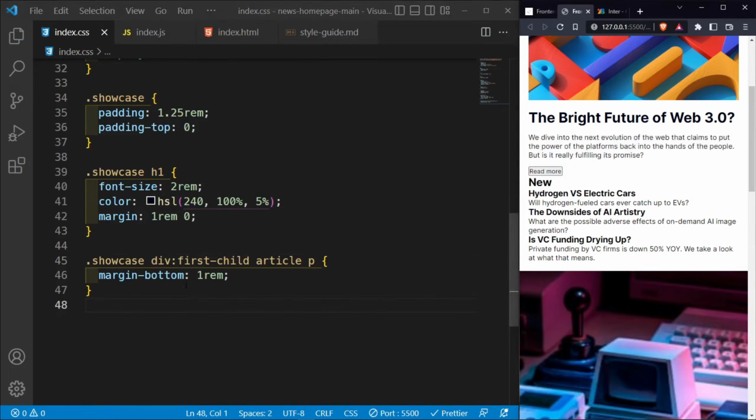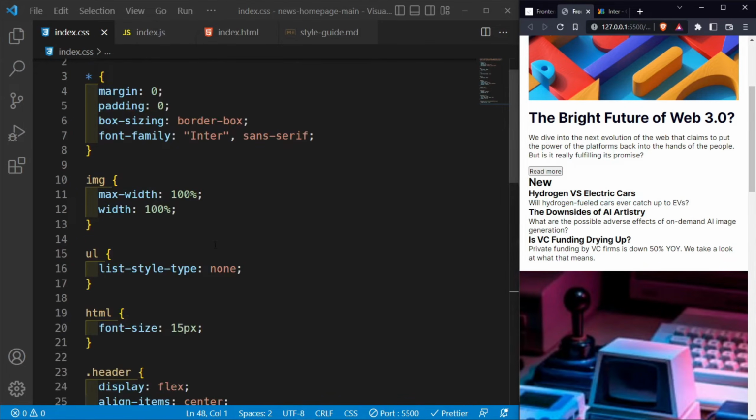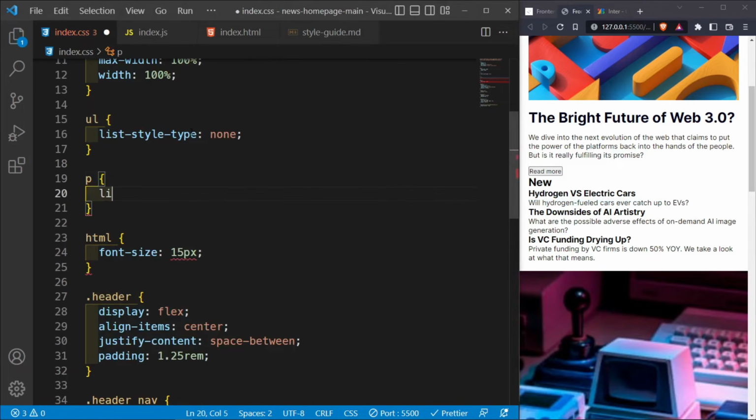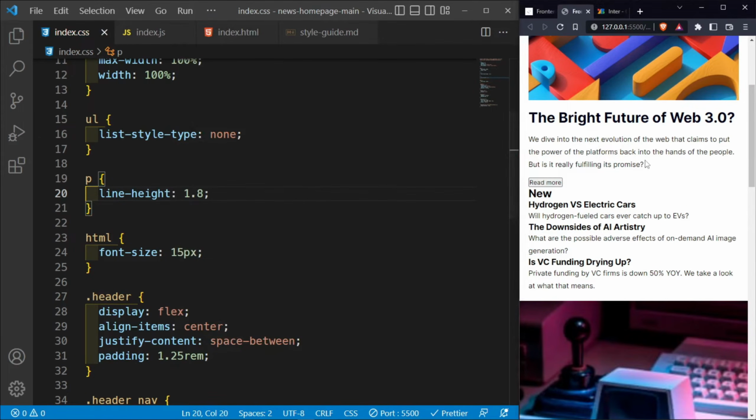So you can see that the margin bottom of 1 rem applies to this paragraph, and it no longer applies to these other ones as well. And then what I've just realized is I want these paragraphs to have a line height, all of them. So I'm going to go back to the top right below this, and I'm going to specify for all the paragraphs to have a line height of 1.8, just so that they're spaced out just a bit.